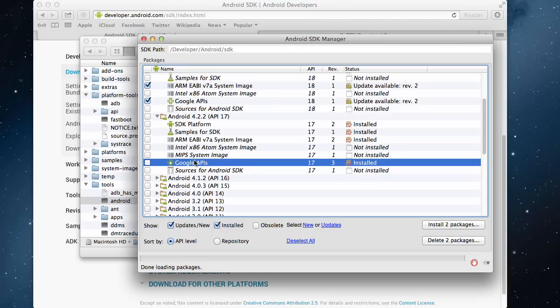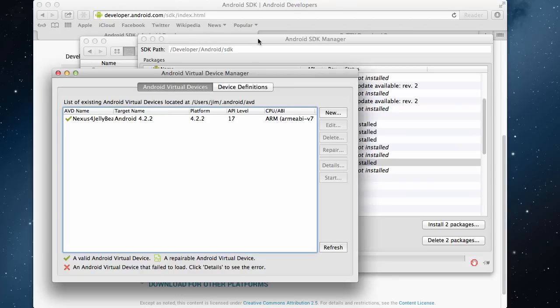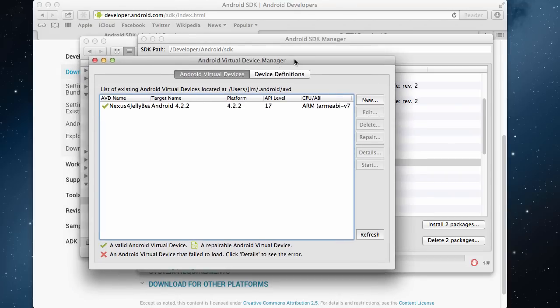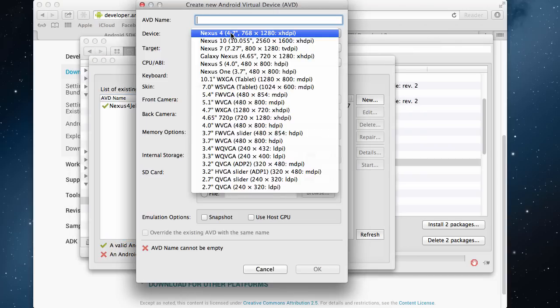Okay, from here on the toolbar up at top, which you can't see because it's on my other monitor, there's an option that says Tools. If you click on that, you're going to click on the option that says Manage AVDs, and you'll get this window here. This is the window that lets you create an Android virtual device. So you're going to say New, you're going to say Device.